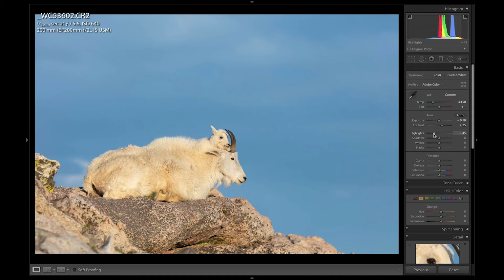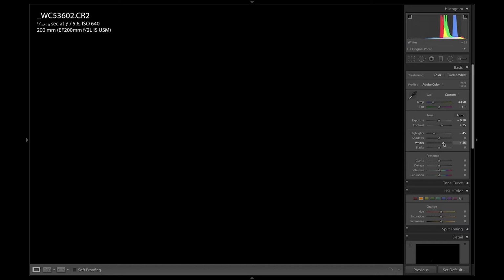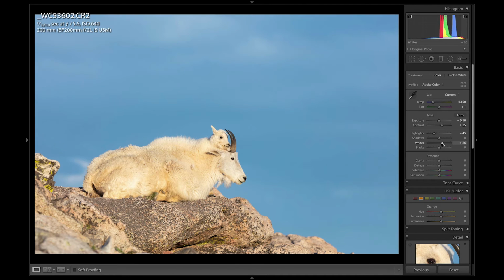And I know it doesn't look that good. To make this image look better, I'm going to increase now my white slider. I'm going to hold the Option or the Alt key and drag my white slider to the right. So plus 25 looks about right. Now we have bright whites, but we have bright whites with some detail.